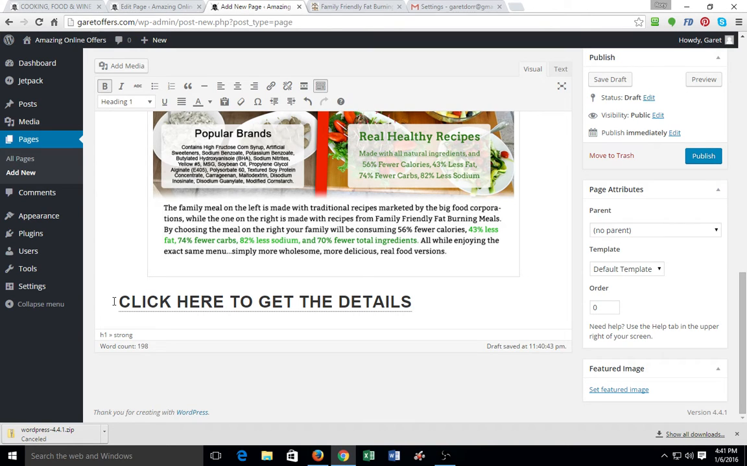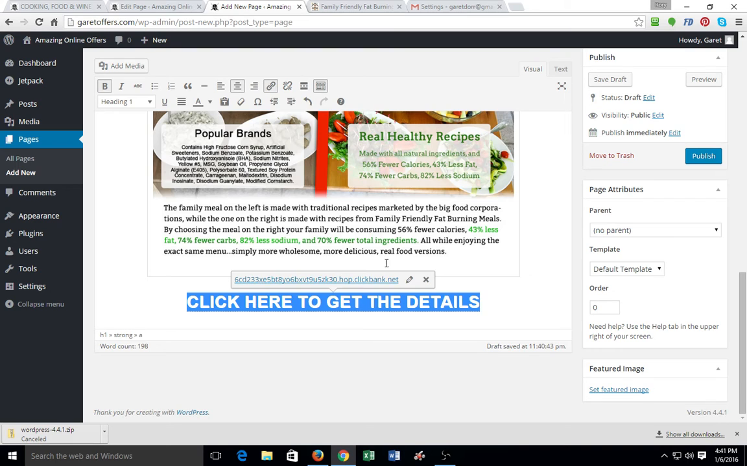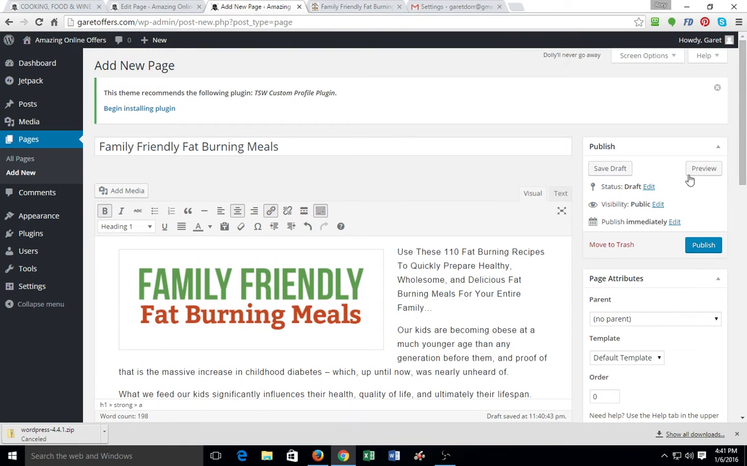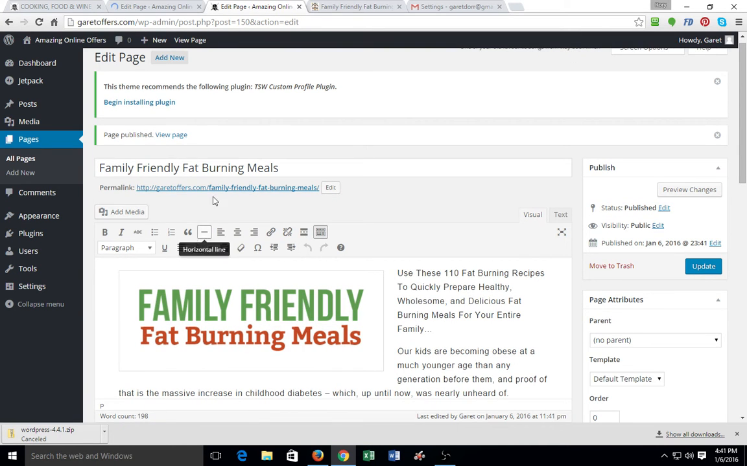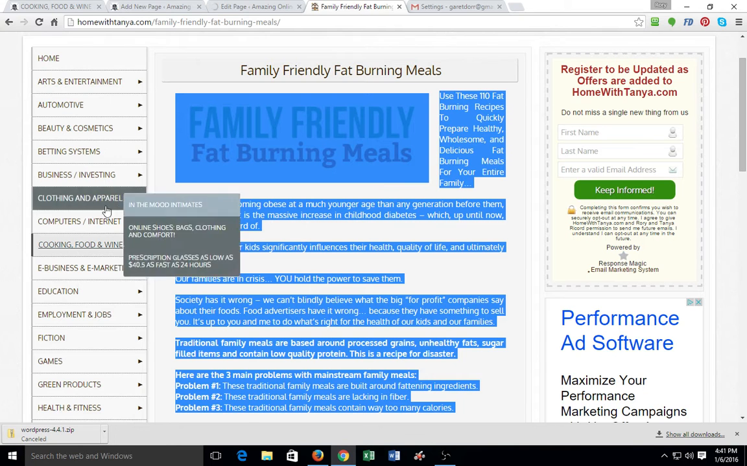All right. So down here on the bottom, it says click here to get the details. I like to center that, so I just center that really quick. Something that I just look at really quick, and if I don't like it, I fix the alignment. You'll get better and better at it. But anyway, I'm going to keep publishing these. Come back here, add new. Come back here, that's published, add new. Go get the next two.